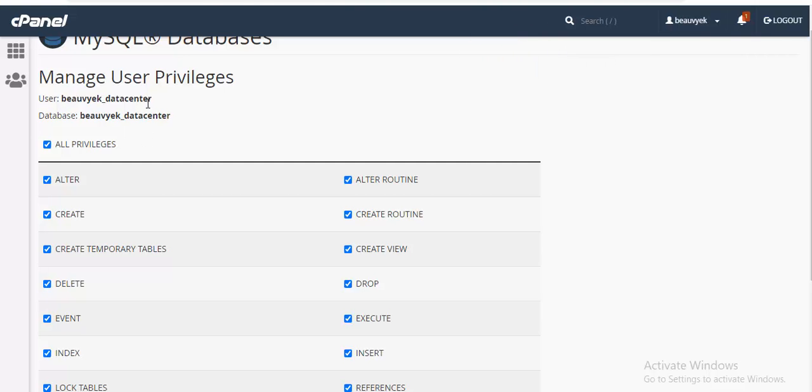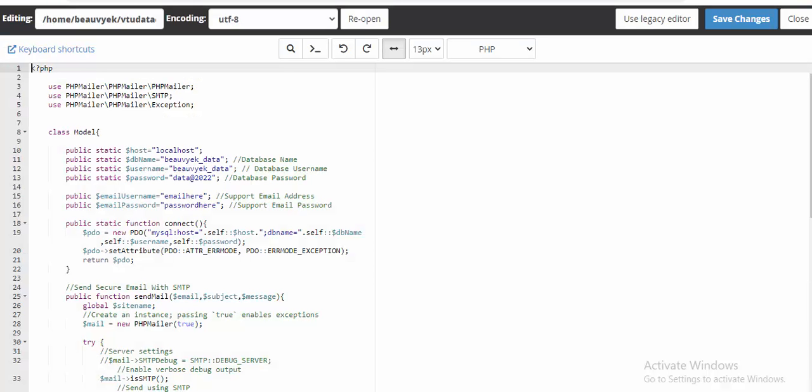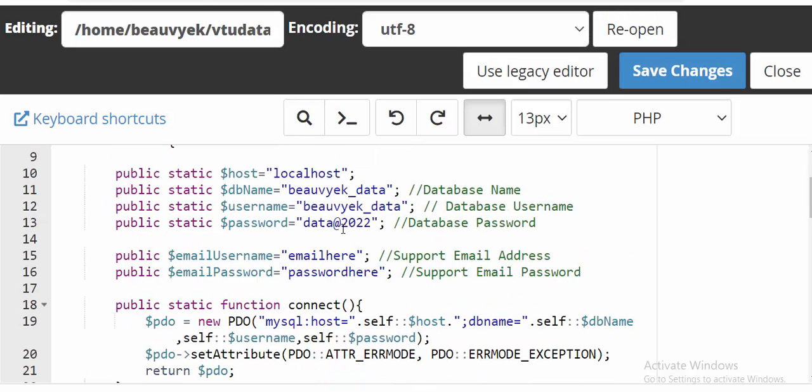So I'm going to copy the username. I'm going to copy it. So I'm going to come here. Be careful here, please. Don't do more than what I expect you to do. Okay, this is the DB name. Let me just zoom it for you to see. Okay, this is the DB name.